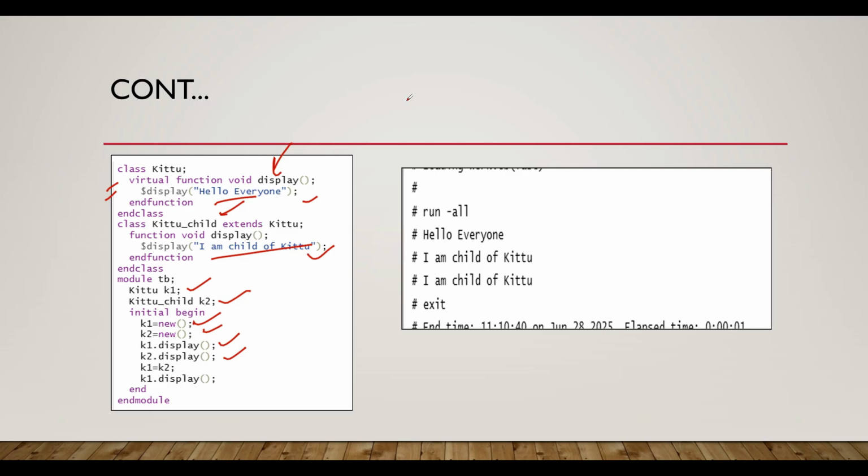So here you can see, first of all, we get "hello everyone", and after that I am child of kid 2, and after that I have invoked my K1 dot display, but still I am getting "I am child of kid 2", because we have overridden my parent class method with the child class. Okay, so this is the basic use of your virtual method. If you are not writing virtual here, then after assigning this also you will get only "hello everyone". So it will not get overridden without using the virtual.